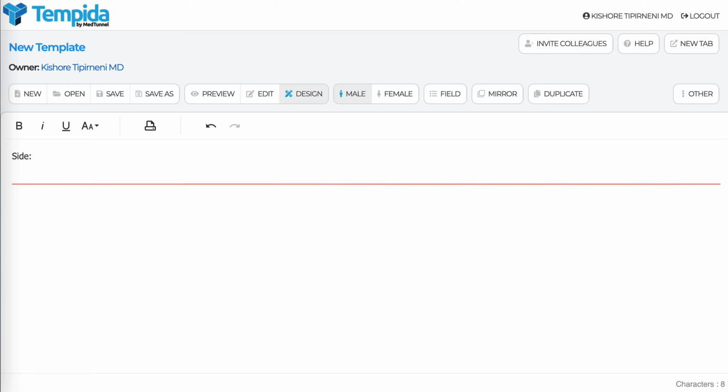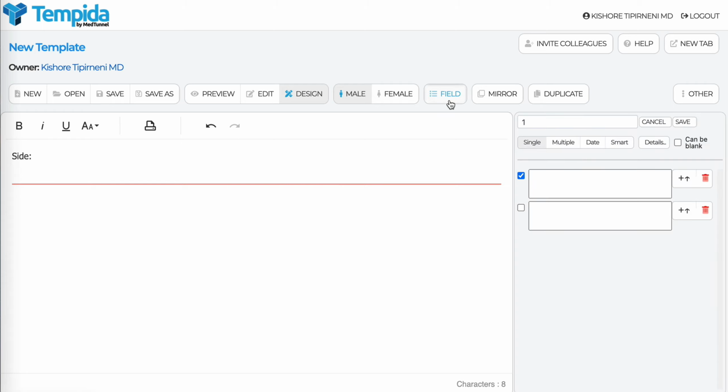Now, how do we actually create a field? To create a field, just put your cursor where you want to create the field and click the field button. The field button allows us to create fields. So you'll see that once you click the field button, the field inspector shows up. There's a bunch of items in the field inspector, including the name of the field up here, whether we want to cancel or save this field, and what type of field it is.